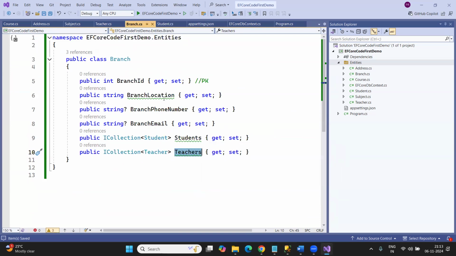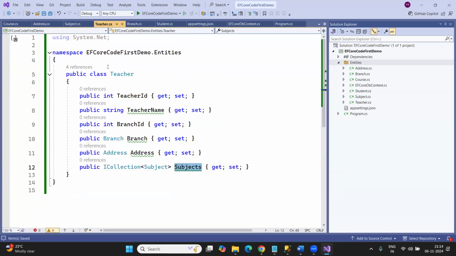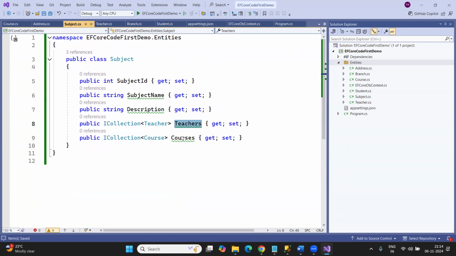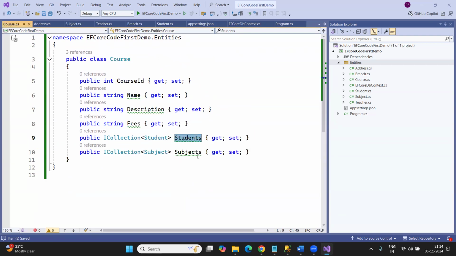Coming to branch, branch with the students and branch with the teachers, sorry, no. There is no many-to-many between branch and student. So yes, the other ones are teacher and subject, and subject and courses. So there are 3 many-to-many relationships. If one entity contains a reference and the other contains a collection, that is one-to-many, and for that it is not going to create a joining table. A joining table will only be created whenever both the entities contain a collection navigation property. For example, between course and student.